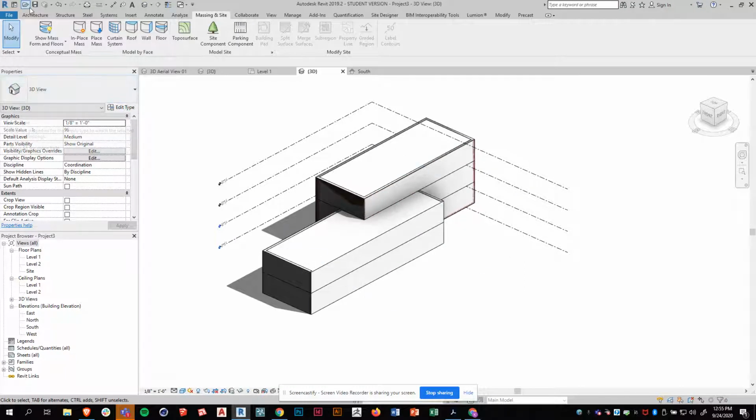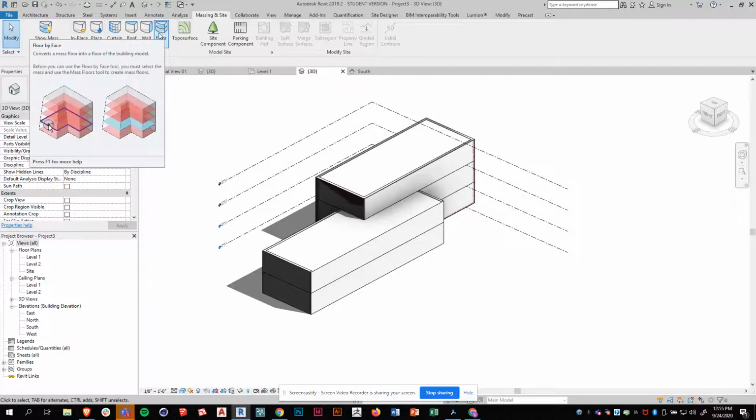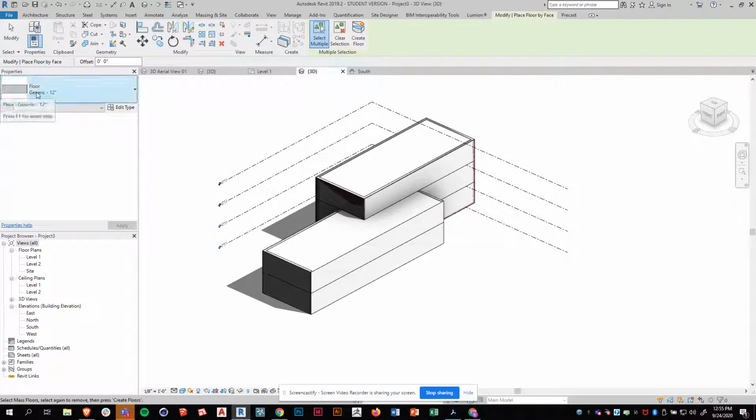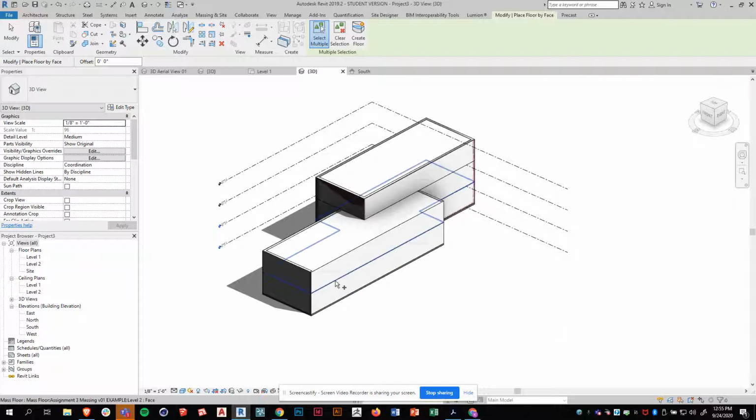So I'm going to go up to massing in site, and I'm going to click on floor by face. We'll keep it on generic 12. I'm going to do the bottom. And I clicked it once. It looks like nothing happened, right? But now if you look up here, it says create floor. I'm going to click that, and now I have a floor. Now I'm going to click the second one, hit create floor.